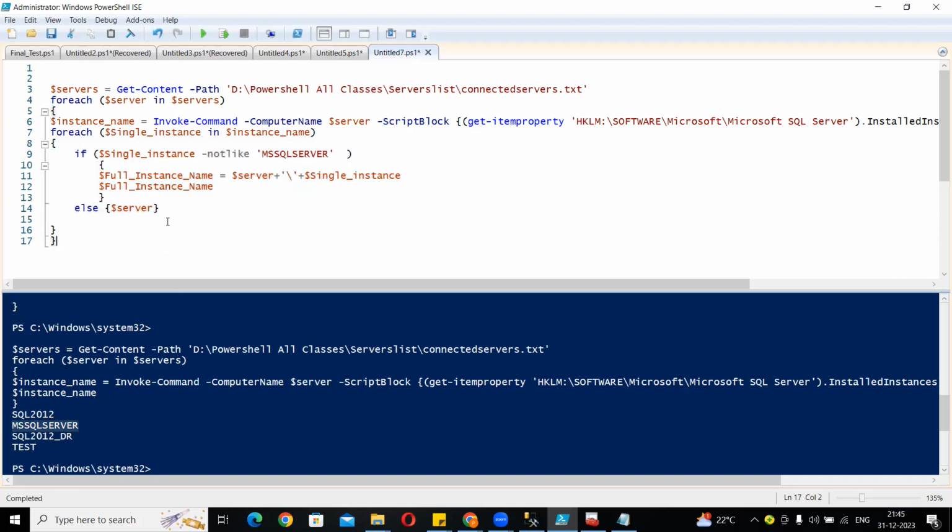So that's why I have written the logic: if the value is not like MSSQL, then what do you have to do? You have to take the host name, because you are already passing the host name. That host name I am adding with the backslash, and then I'm adding this value which is passed from here, meaning it has all four values. For example, it just took SQL 2012, SQL 2012 is passed here, and it is checked whether it matches MSSQL. No, it is not matched, so it will go inside this.